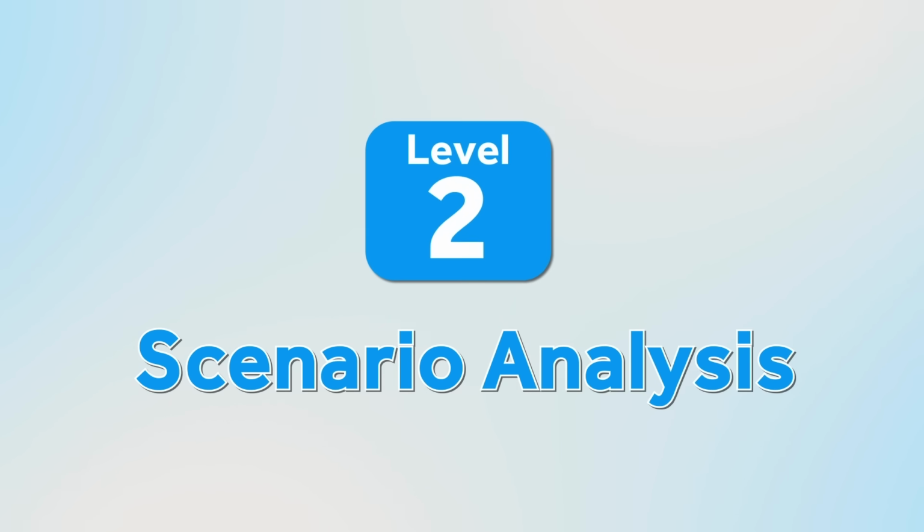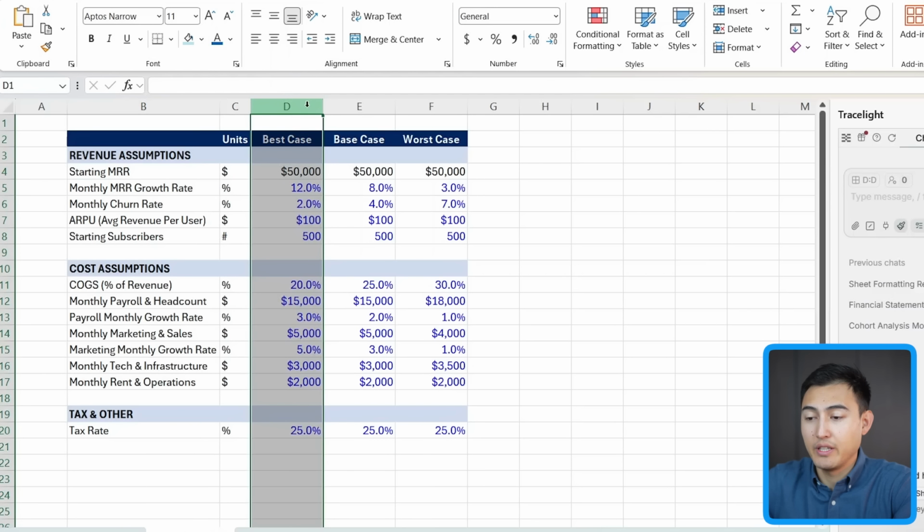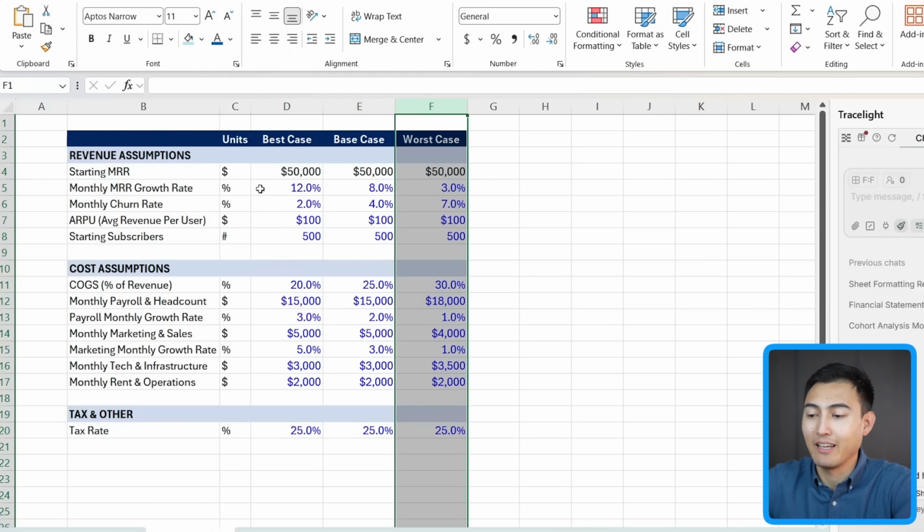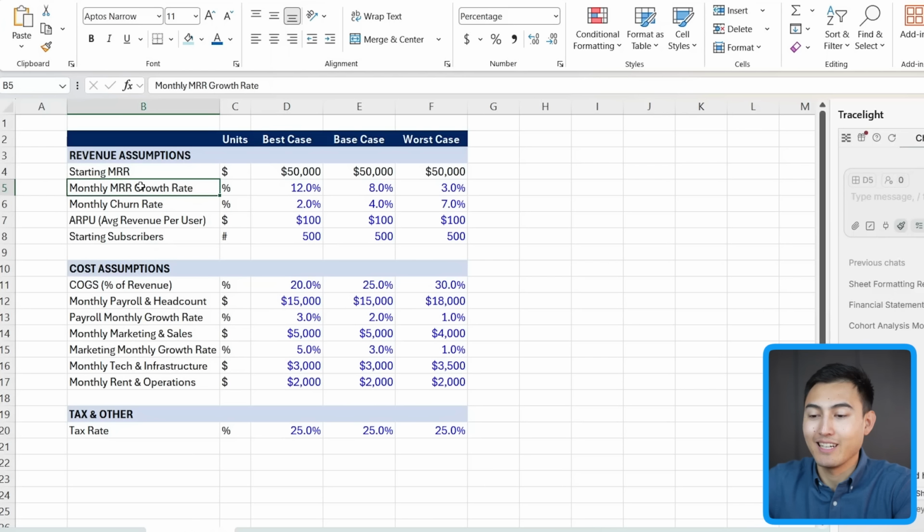That's a promising start, and now let's go over level 2 with a harder example on scenario analysis. As you can see over here, I have some assumptions. I've got a best case, a base case, and a worst case. When we look at the actual growth rates here, like the monthly recurring revenue, it's obviously much higher in the best case compared to the worst case. And lower down under the costs, we have a similar concept where the cost of goods sold are much lower for the best than they are for the worst case.